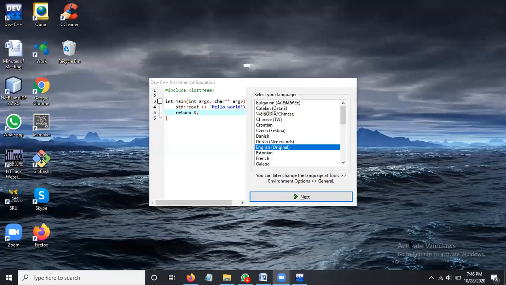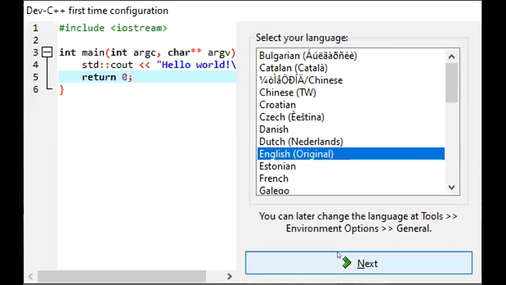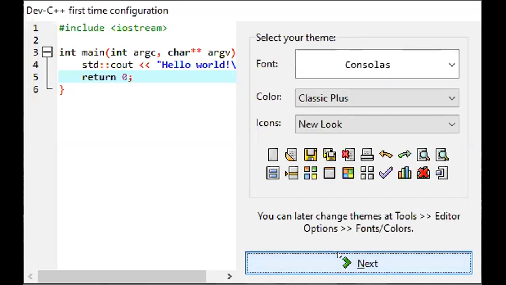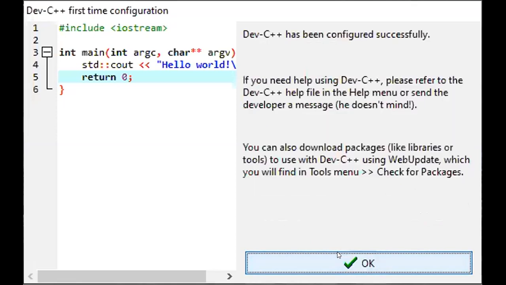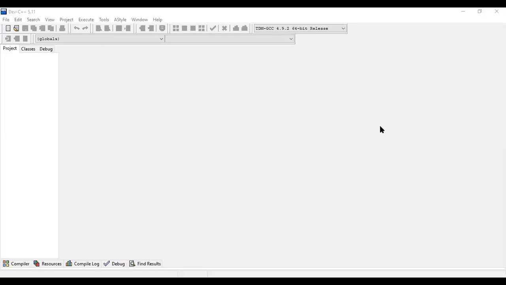Now you'll be getting a dialog box like this. Dev C++ first time configuration page will be loaded. Select the English original language. Then click on the next button. Then you're having console. Just let it be as it is. Click on the next. Then click on OK. Then you will be getting Dev C++ for the first time. It will be something like this. Now this is the integrated development environment.